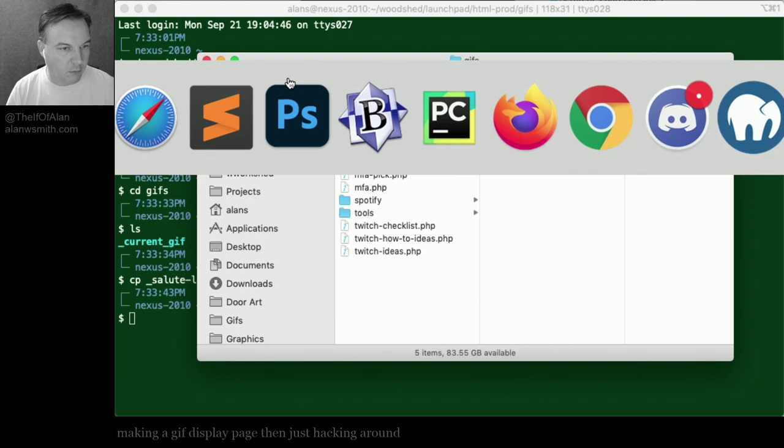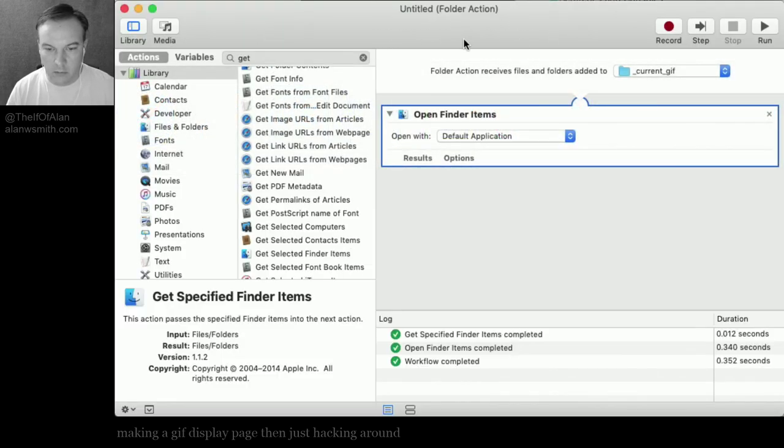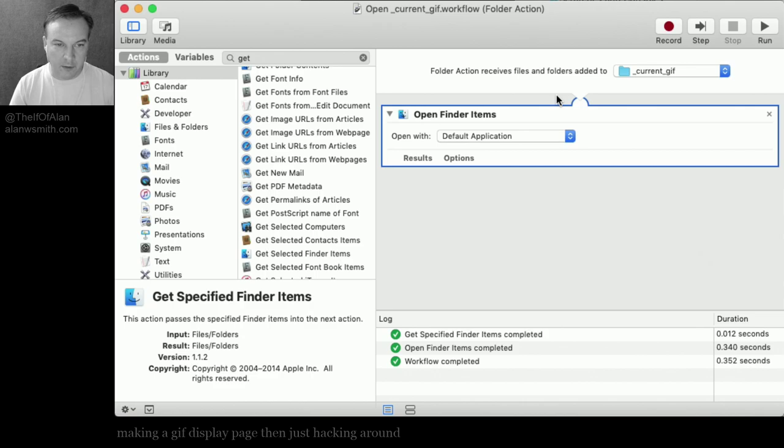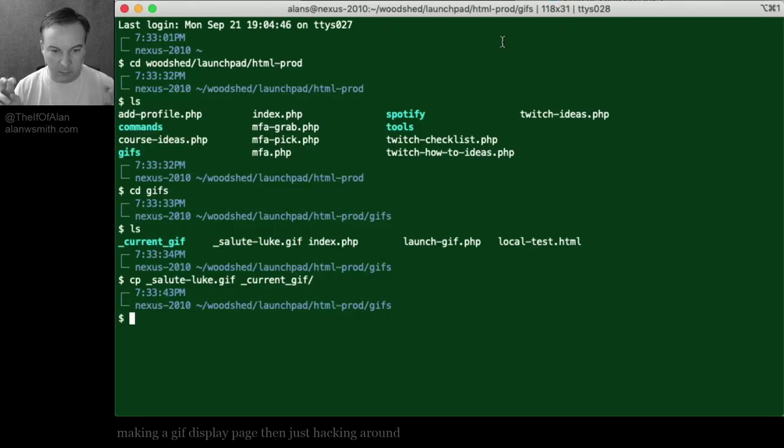Okay, so how do we make that file? Save. Save folder action as open current GIF. That's one of the things that's always messed with me about Automator, is I don't have a conceptual space of where those files go. I can find them. That saves a file somewhere, and it's somewhere in the system. It froze me. But now, so we just save that. I think that means it's in production.